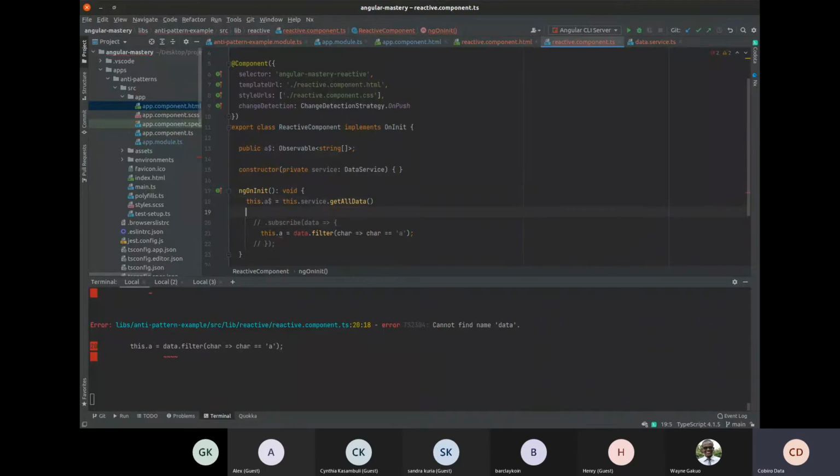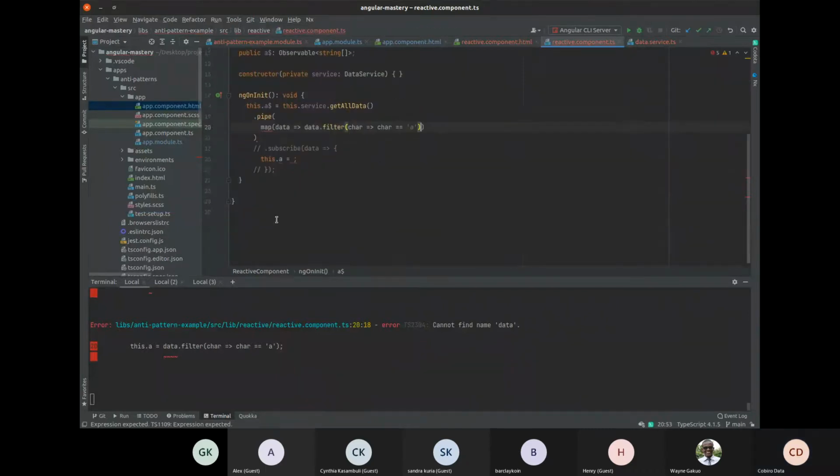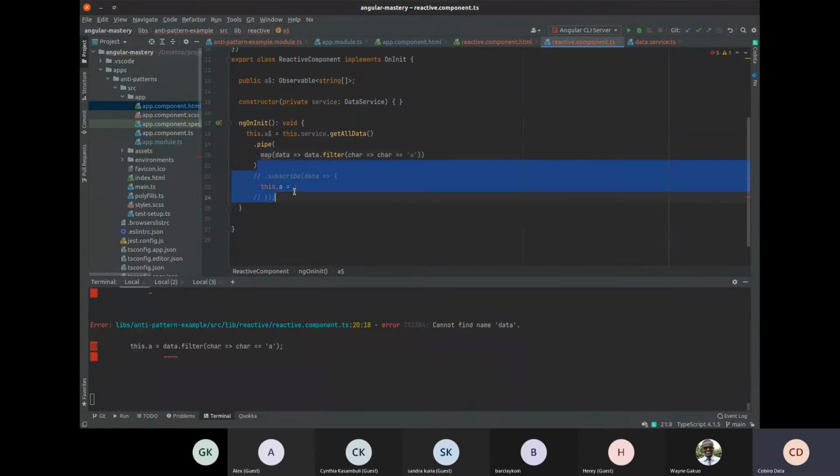And here, in order to do the filter, what you can do is to use a pipeable operator. You can use map, and copy that code. Boom. That's all you have to do. It's really literally a couple of lines of code, but it makes a big difference.